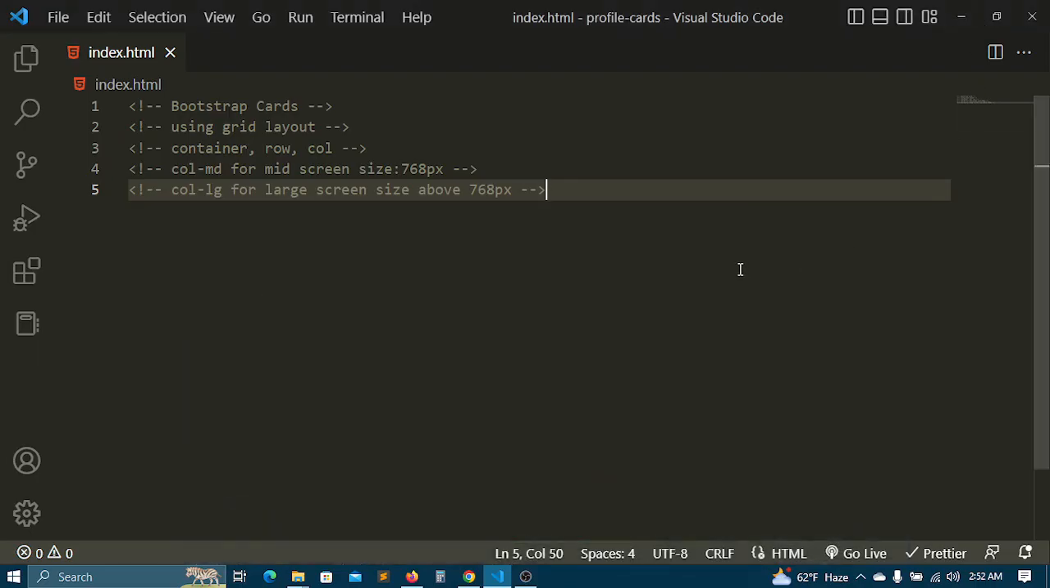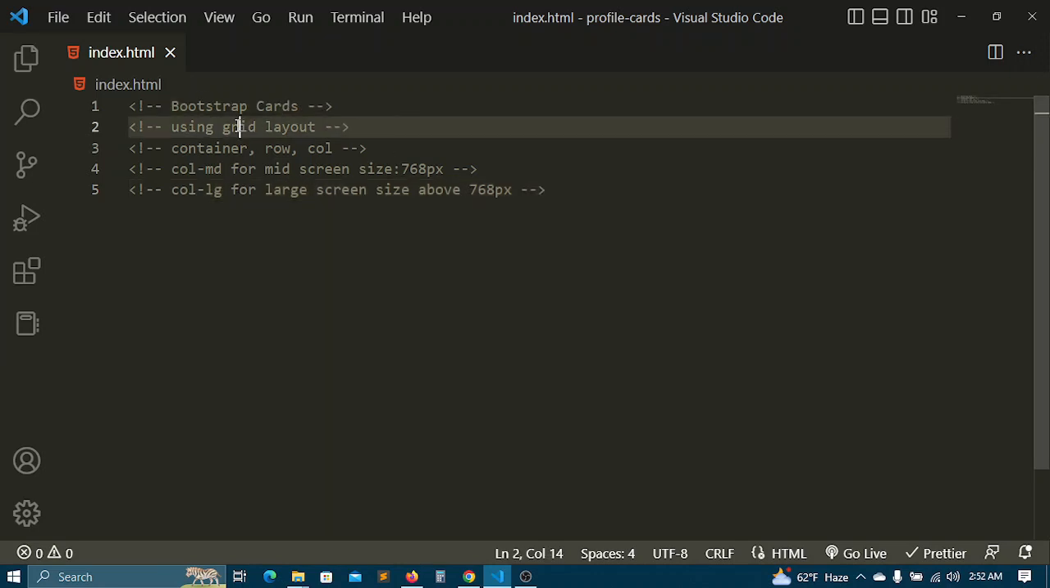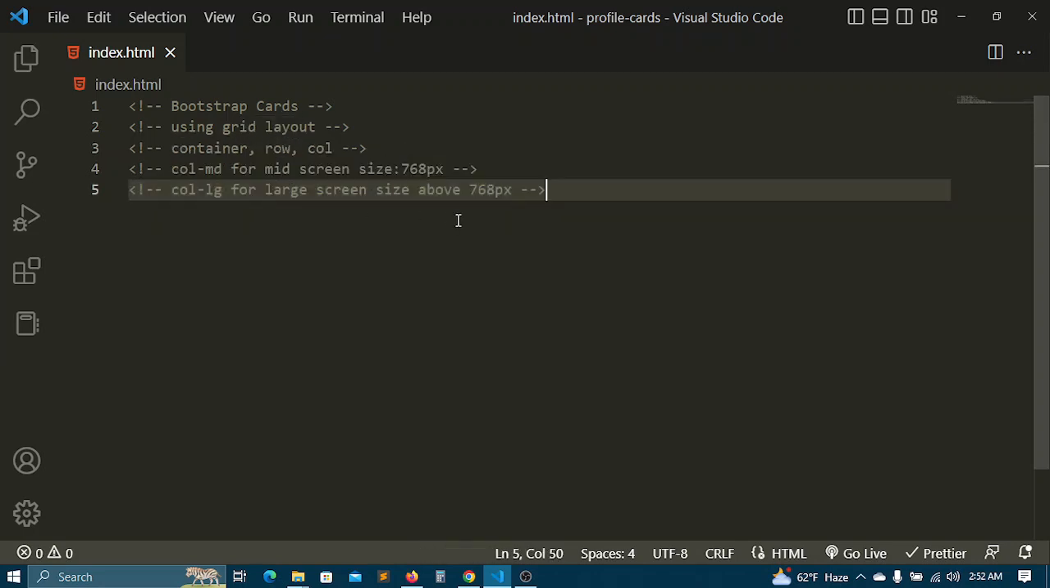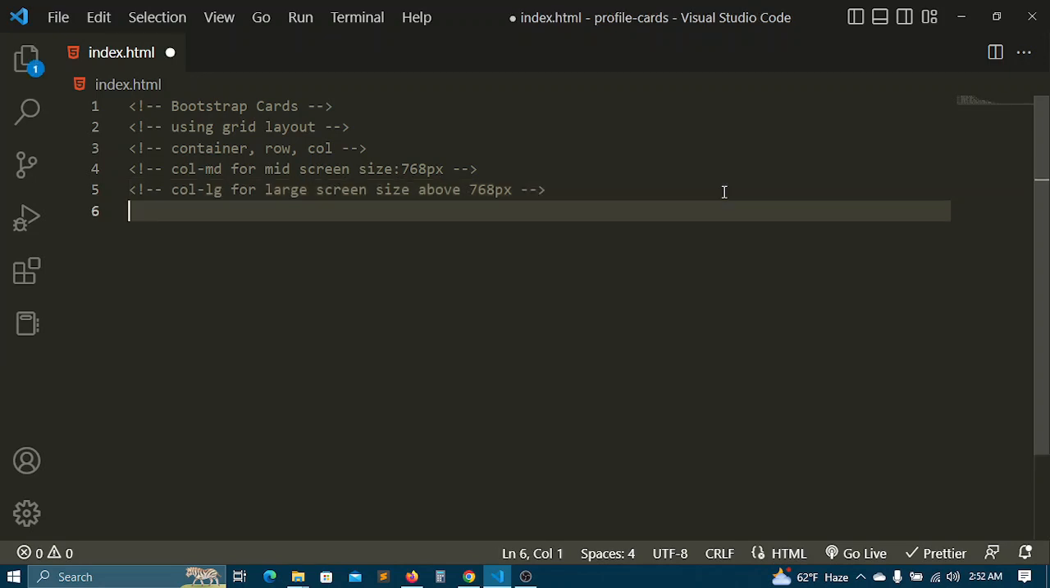So after a long time I'm making another content related to Bootstrap, and in this tutorial we're going to learn how you can make Bootstrap cards using grid layout. So these are some notes I have already placed for this lesson, and throughout the tutorial we'll learn what these things actually are. Okay, so let's start writing our HTML.